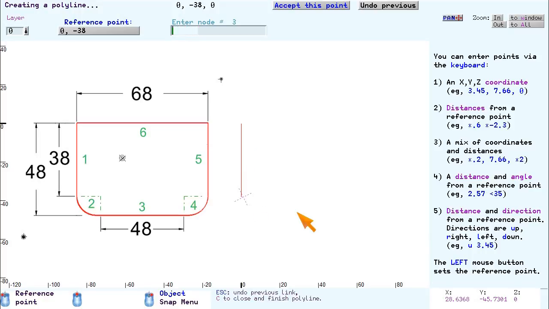Notice the messages along the right side of the screen. I have several options for specifying locations. For this example, I'll specify distances, which is described along the right side of the screen as option number 2. I'll start by pressing the star key to let MillWrite know that I want to specify a distance in x rather than an actual x coordinate. And then I type the distance, which is 10.